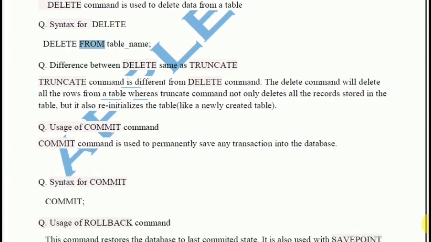So, very important question: what is the difference between delete and truncate? The truncate command is different from delete. The delete command will delete all rows from a table, whereas the truncate command not only deletes all records stored in the table, but it also reinitializes the table like a newly created table.